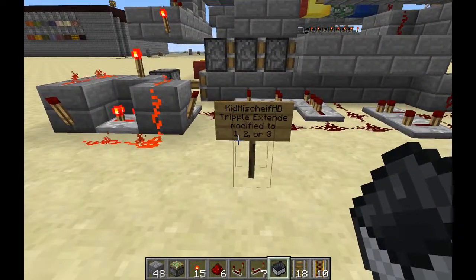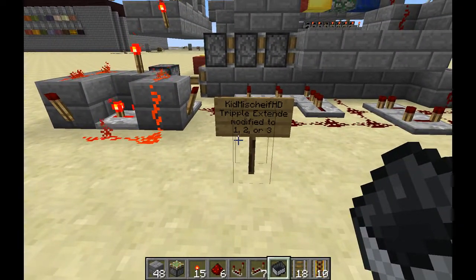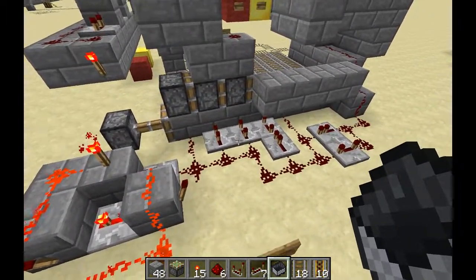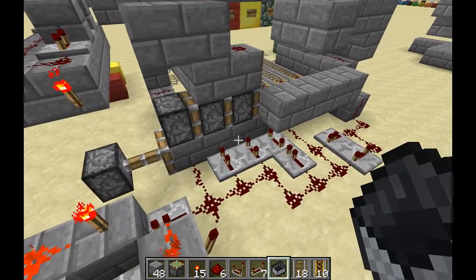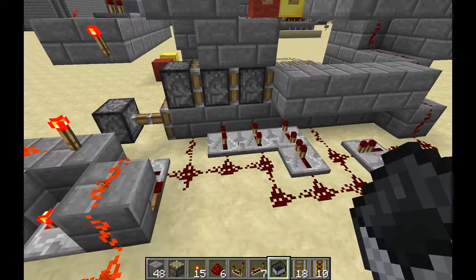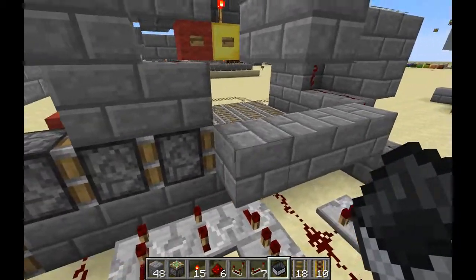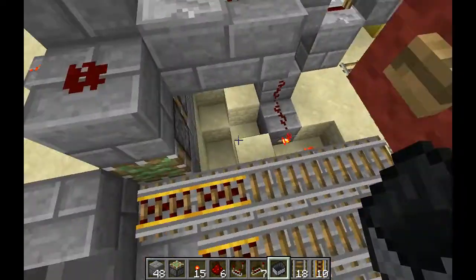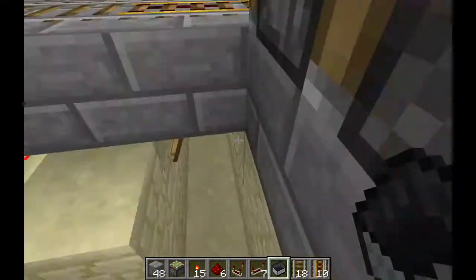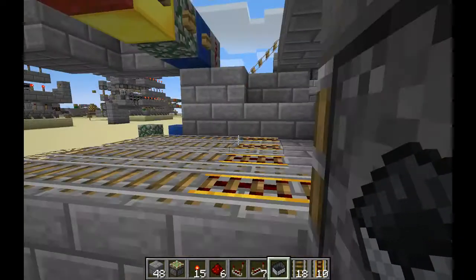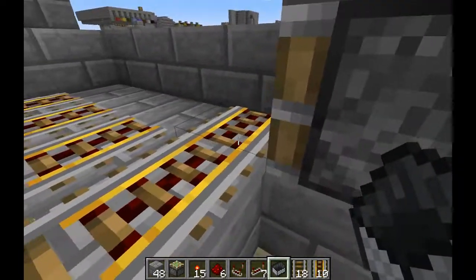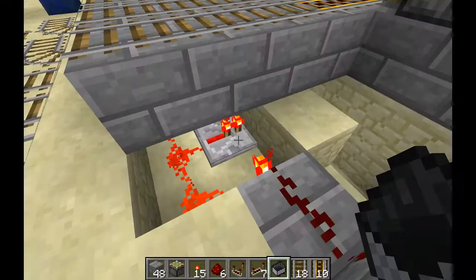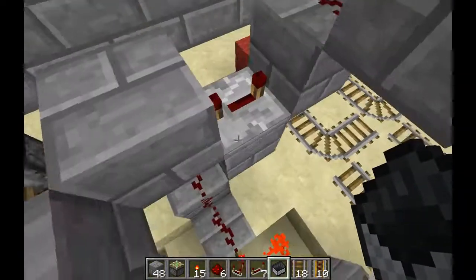This happens to be Kid Mischief HD's triple piston extender, but as I said, this design does not seem to work in 1.8. I'm not sure what exactly changed during the timing, but it does extend, but it doesn't fully retract in the pre-releases. So briefly how this works is these torches down here power these powered rails, which power that one, if all is well because they're connected. That is powered from this circuit right here.